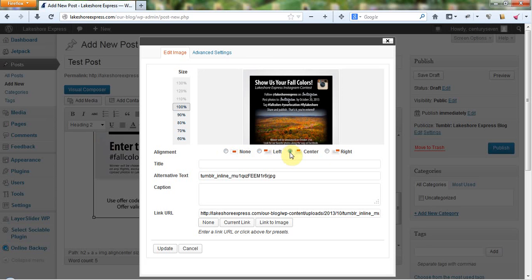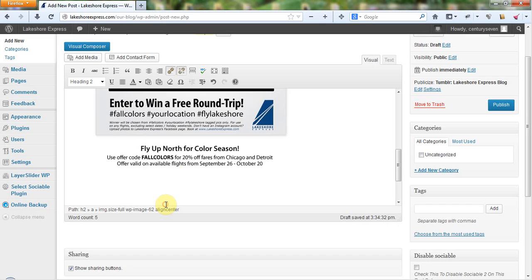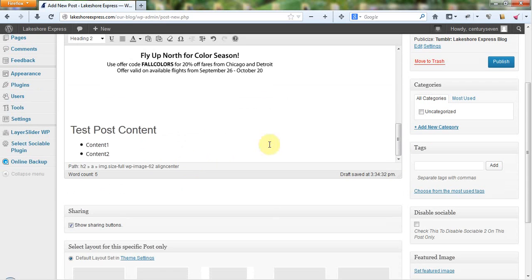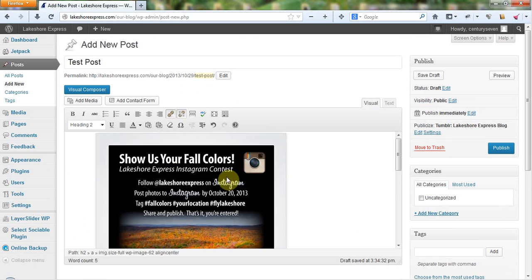If I align it to the center, then there's going to be no content on either side, and the content's going to come right down below it. So that's what I'm going to go ahead and do, I'm just going to center it and let all the content fall below it.